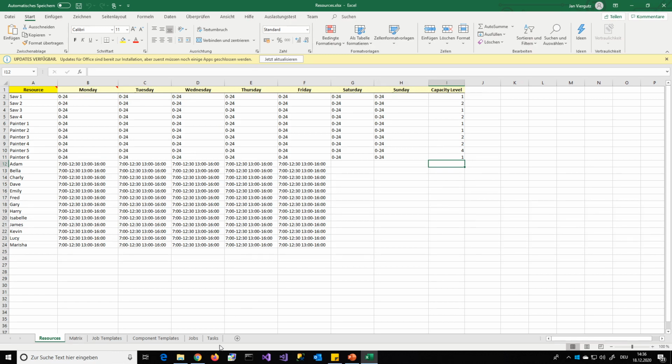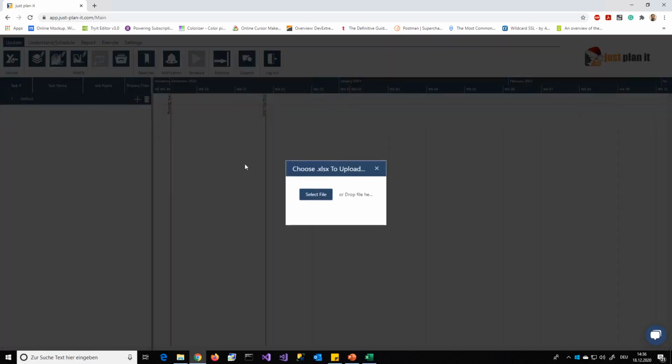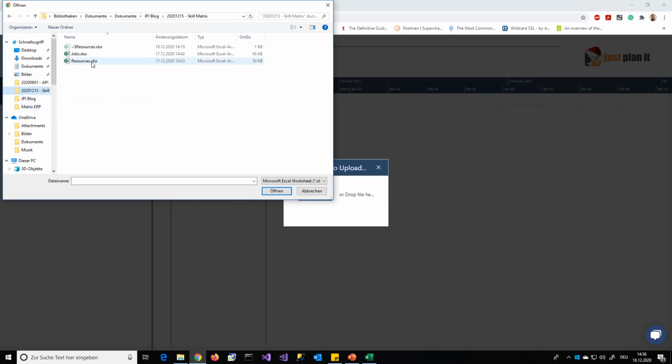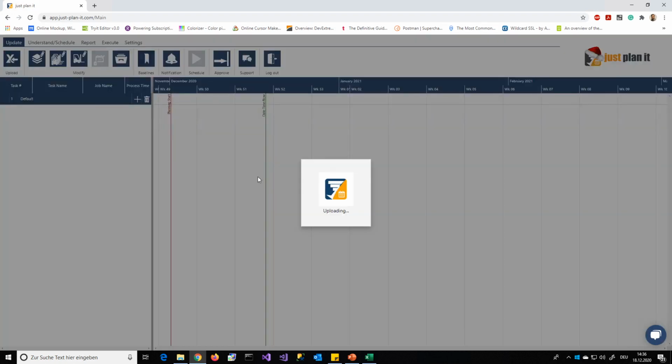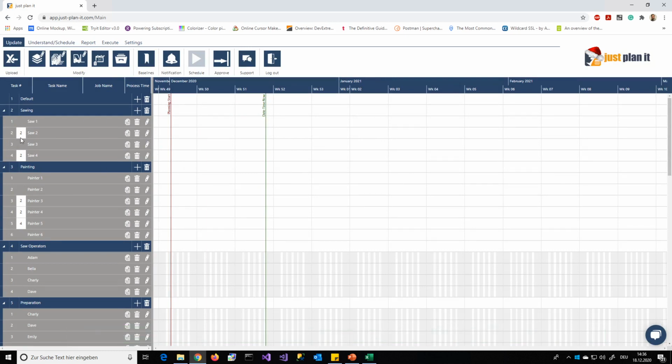So let's do just that. Let's go into our Just Planet, hit the upload button, navigate to our correct folder and upload our resources. Let's wait for a quick moment, and there we go. As you can see, Saw 2 with the capacity level 2 in the group sawing, everything just as we put it in the Excel sheet with the new skill matrix.